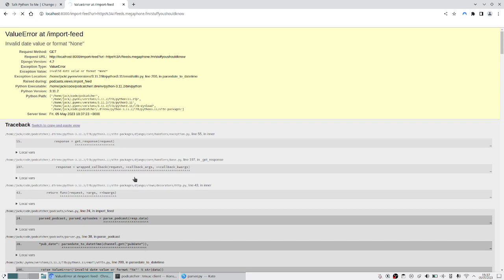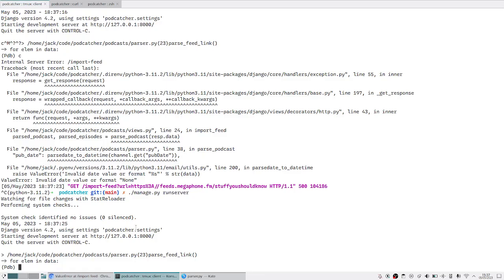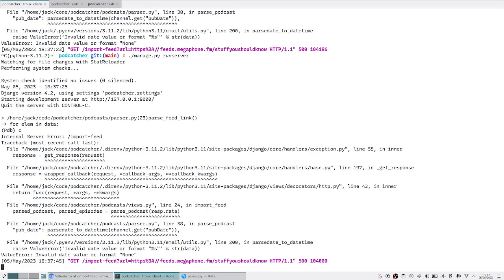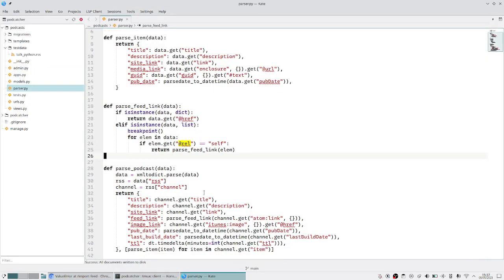This is invalid date format of none. Okay, so we've hit another error here maybe. Oh no, it's still hitting our breakpoint. Let's have a look. Okay, no, it's still definitely experiencing an error. So this is in parse podcast pub date. So maybe it doesn't have a pub date. Let's have a look.